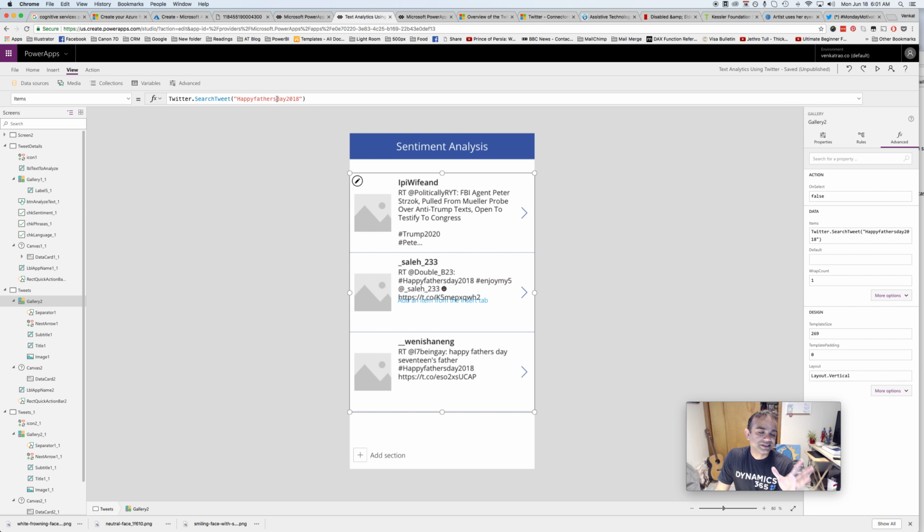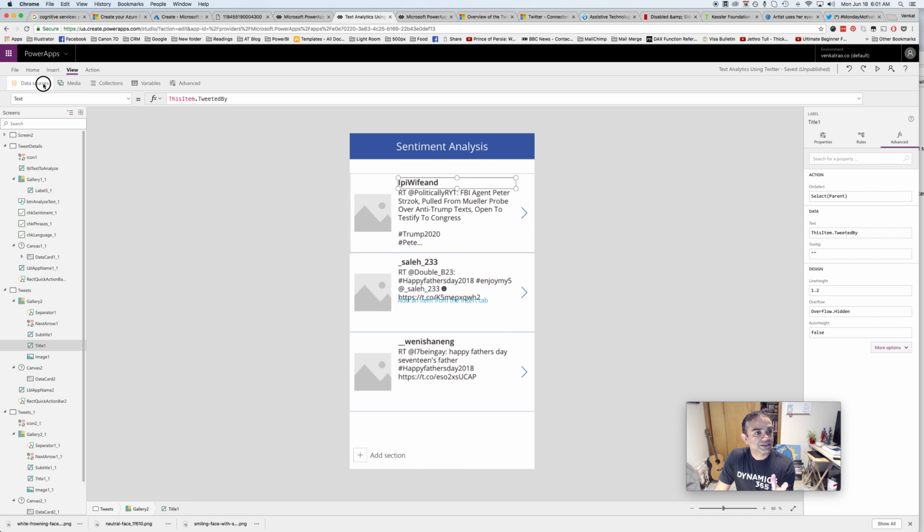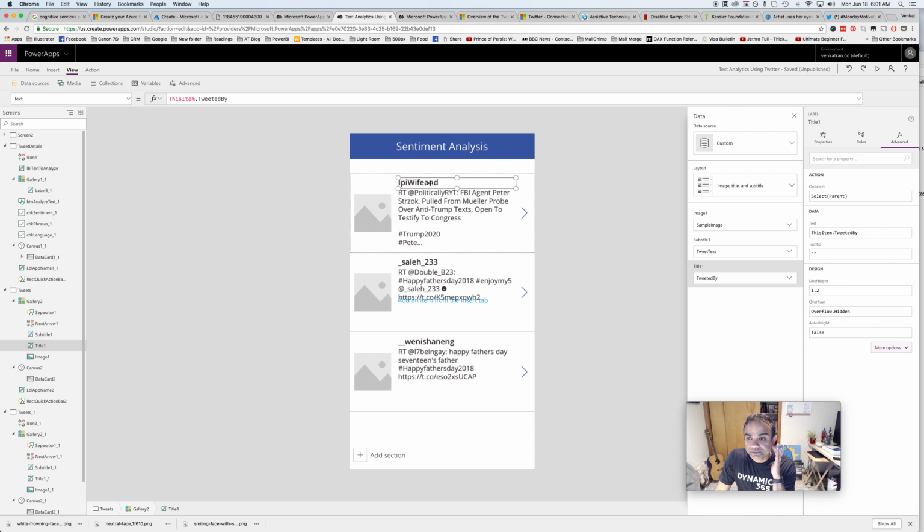Since yesterday this hashtag was tweeting, I just tried this to check it out. This gallery right here is showing me all the tweets for the Happy Father's Day 2018 hashtag. Within the gallery, I have all these labels. If I go into data sources, here I'm looking at who it was tweeted by, and this is showing me the actual text of the tweet. And this is a list of all the tweets, right?